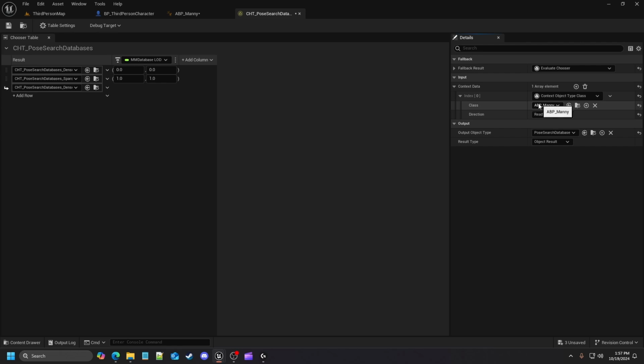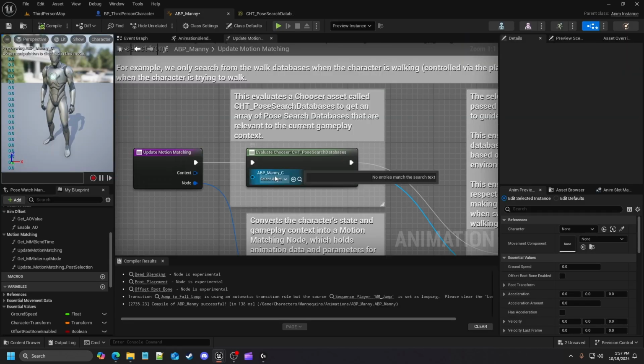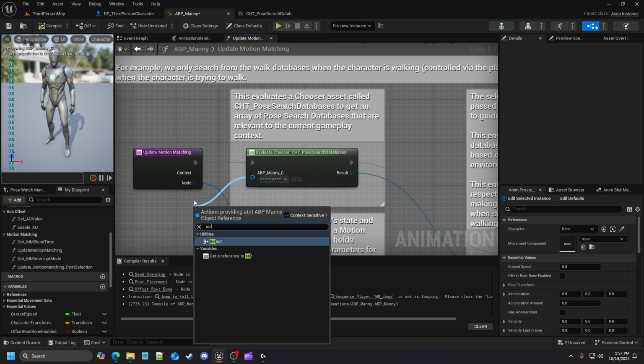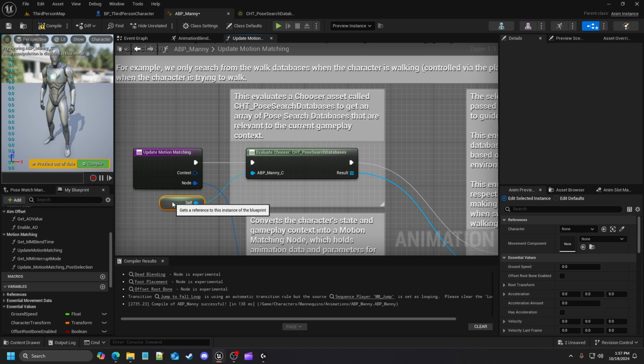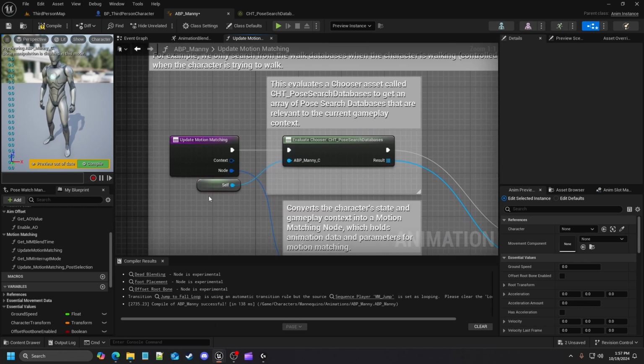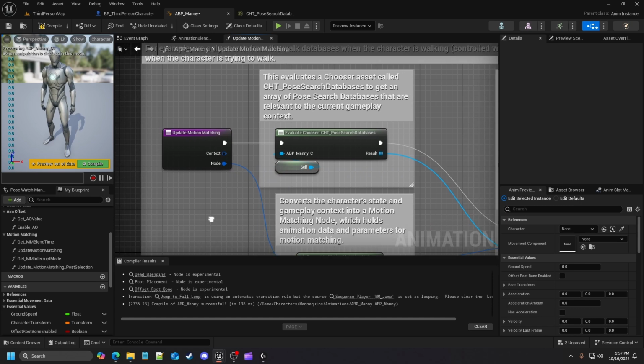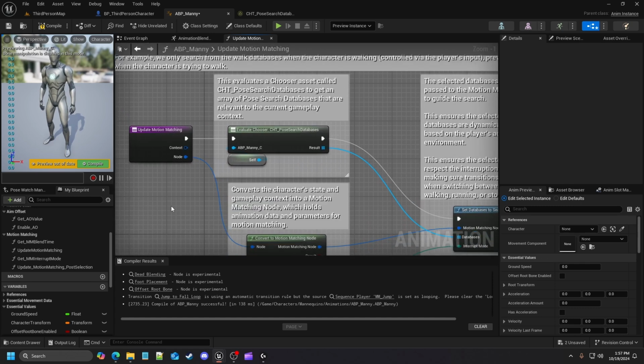So if I change it to the ABP Manny and then I hit save, when I go back in there, you can now see that it's changed over to the ABP Manny, to where I can then drag off and call a get reference to self, just like how they do it in the game animation sample project. So that is how you would do it.